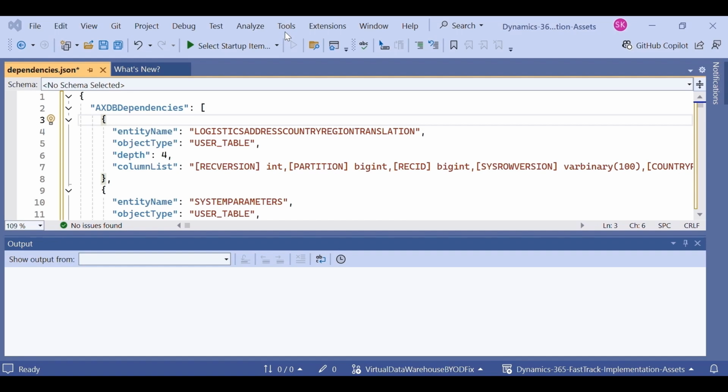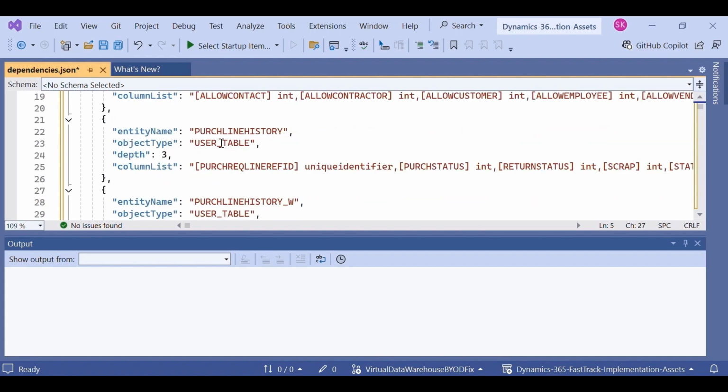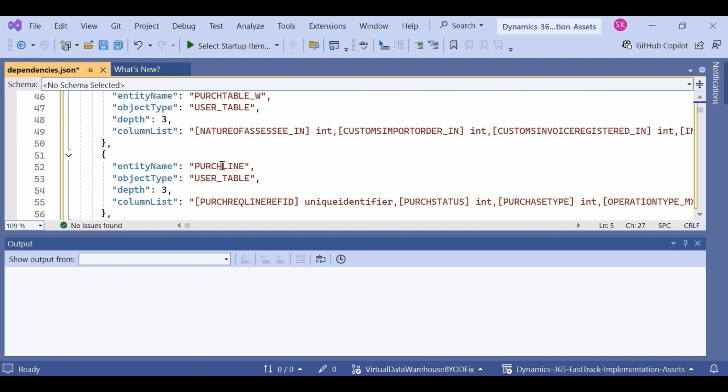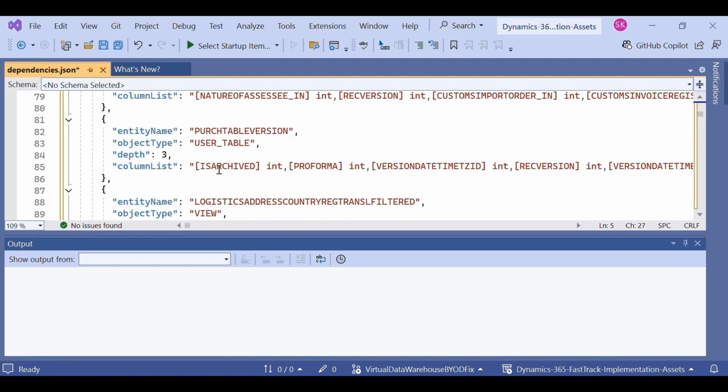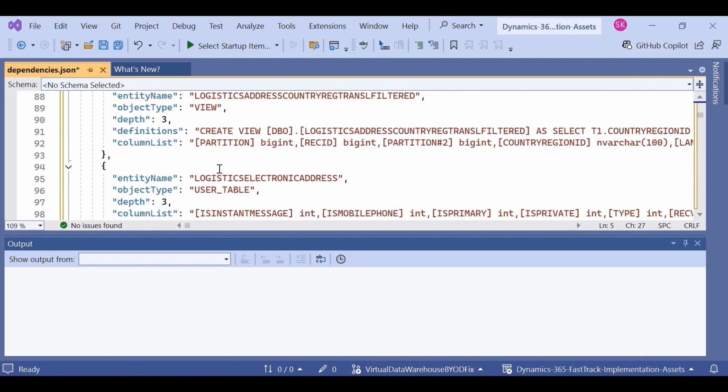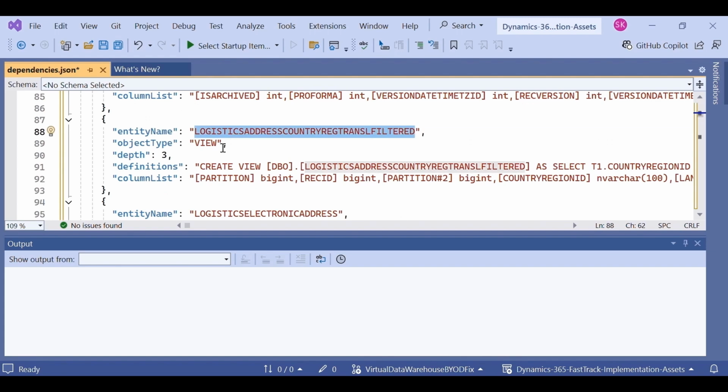And here in the dependencies.json file, you'll notice that it specifies all of the tables that are required to create the views, as well as the dependent depth, or whether or not these tables are part of the inherited views, which may be part of other embedded views. So the depth is the order in which these need to be created. And so you can see that this particular view has a depth of 3, which means it needs to be created before being leveraged by other entities that are in the list.